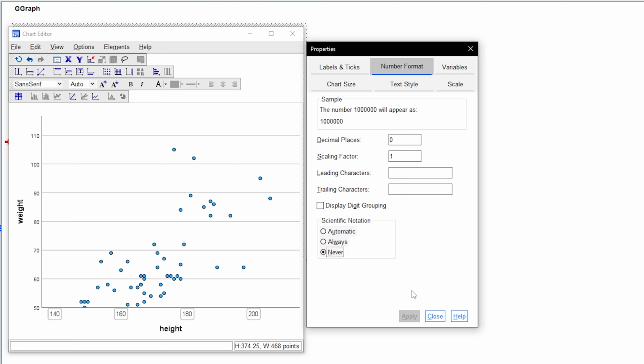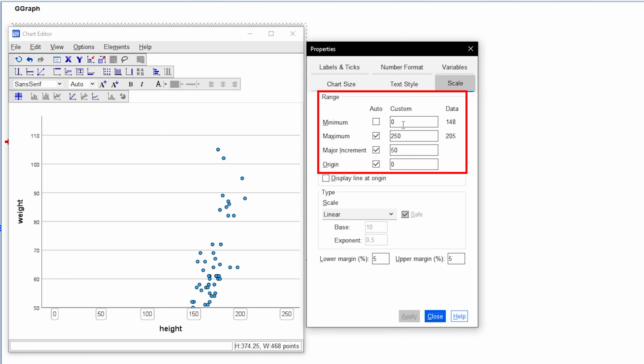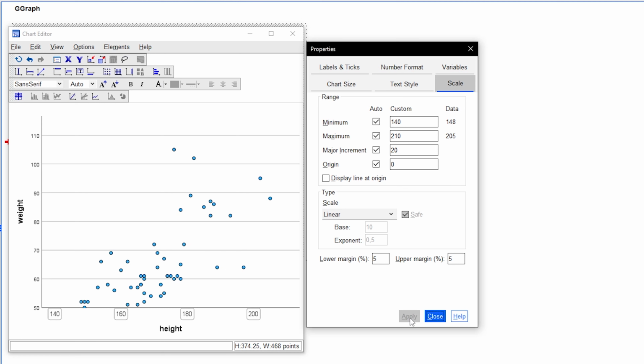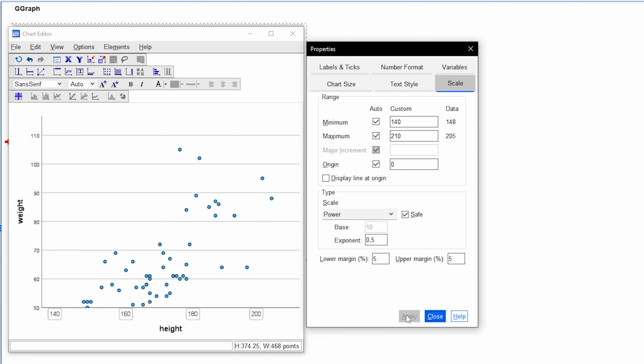By going to the Scale tab, you can adjust the displayed range for the axes by changing minimum, maximum and increment. You can also change the type of scale from linear to, let's say, logarithmic, power and so forth.